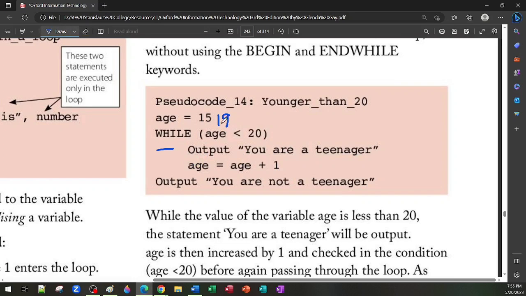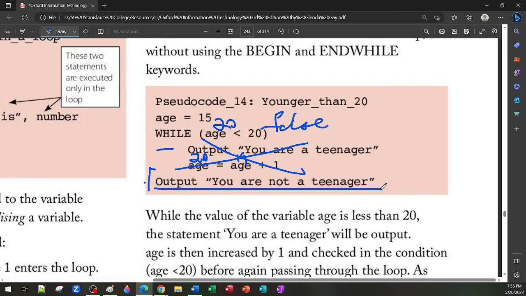say we reach 19. Is 19 less than 20? True. Output, "you are a teenager," so it's 19 plus 1, going to give you 20. We go back to the top. This here is going to be 20 now. Is 20 less than 20? The answer is false. So what do we do when the while loop is false? We come out of the loop. We exit the loop. So we have to ignore everything here and continue sequentially. So we jump to this step here: "you are not a teenager."